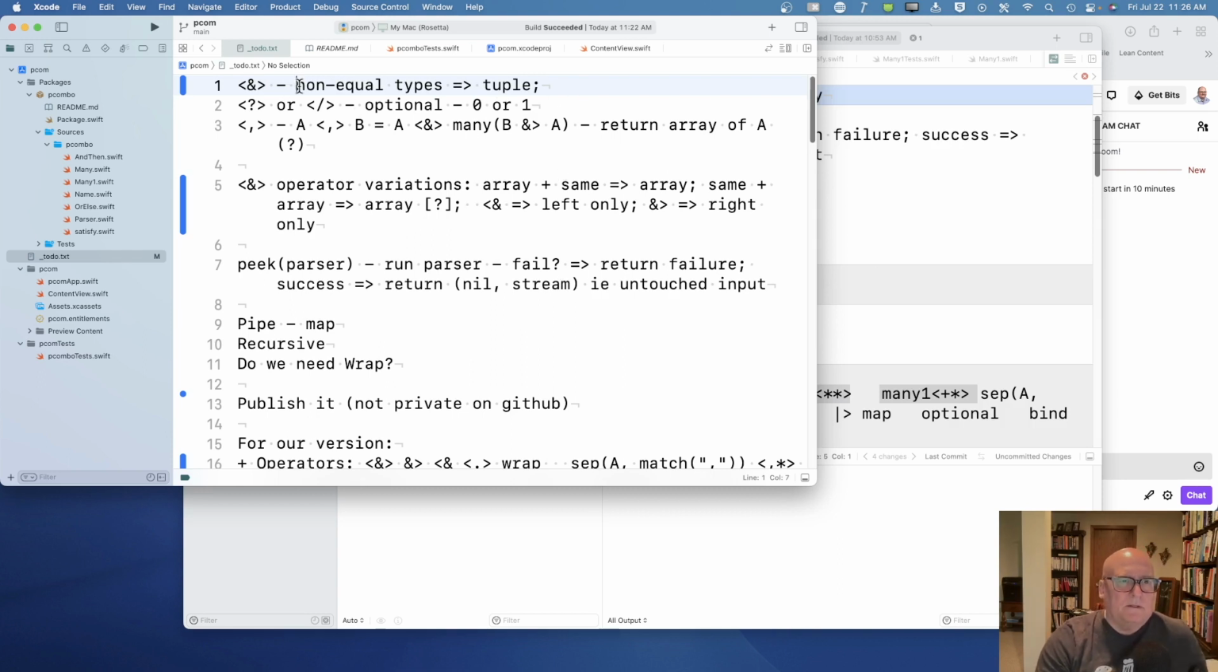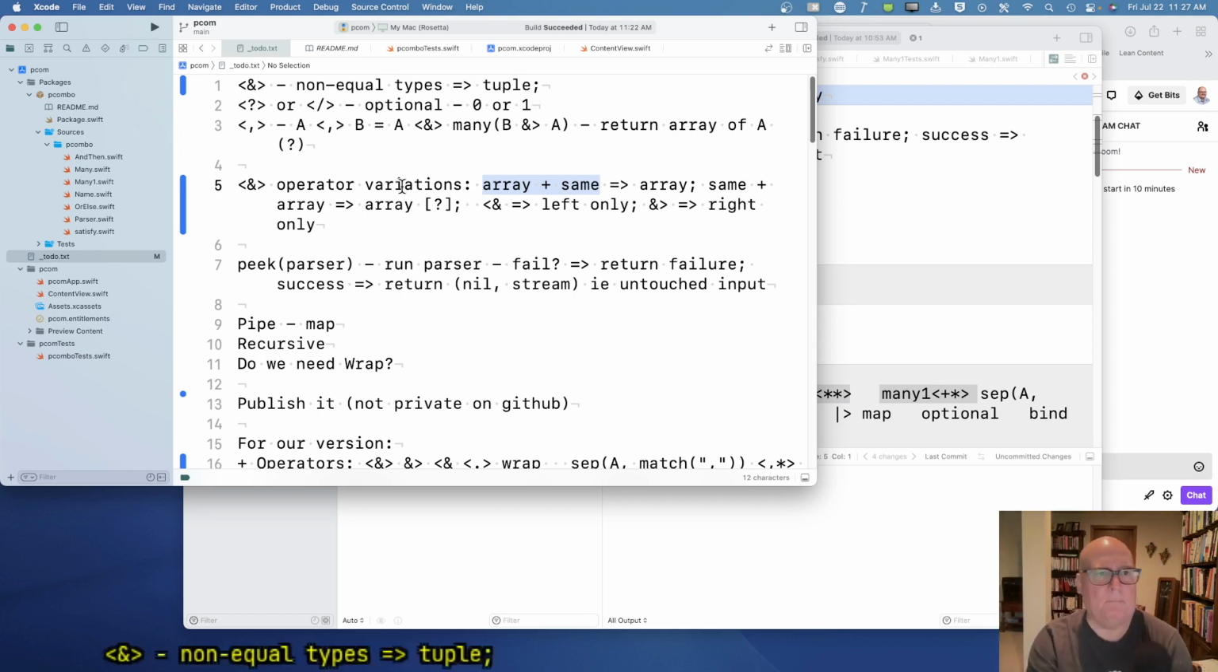Okay. So the way we are now is if you have two equal types, we put them in an array. And we also need to deal with array plus the match of the contents. We want to build up arrays. If you have A and B and C, we'd like an array of three things. And then we have these left and right only ones, which are kind of handy for some things too. But I think of the combinators we could do, the ampersand being kind of incomplete is the worst problem.